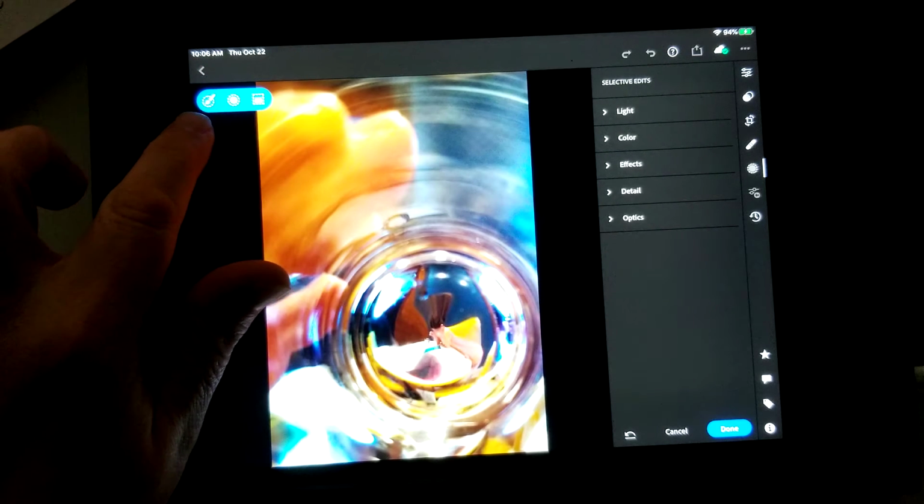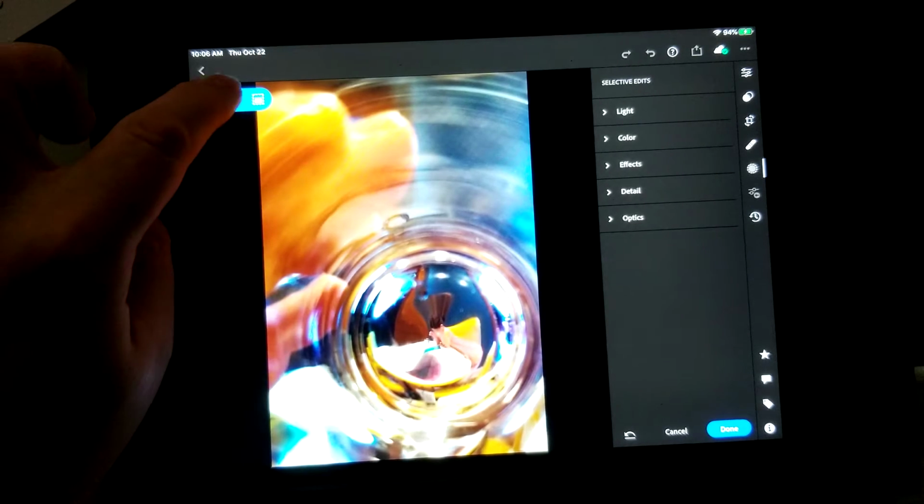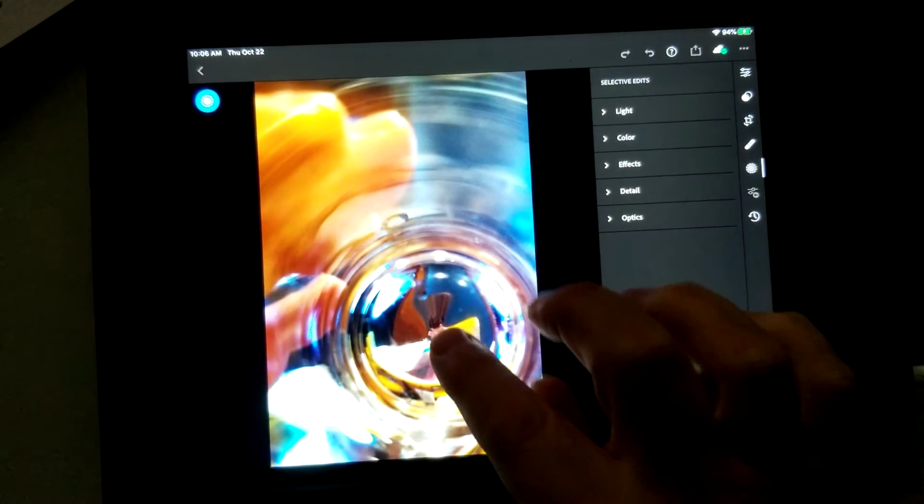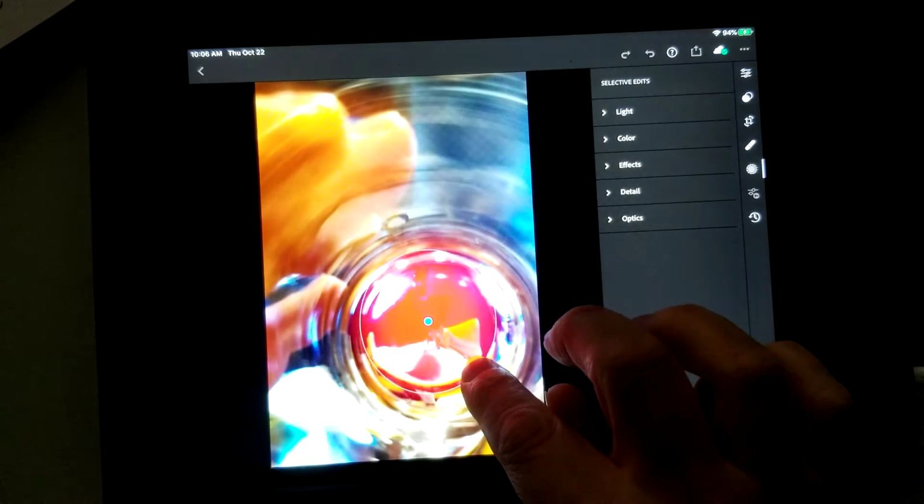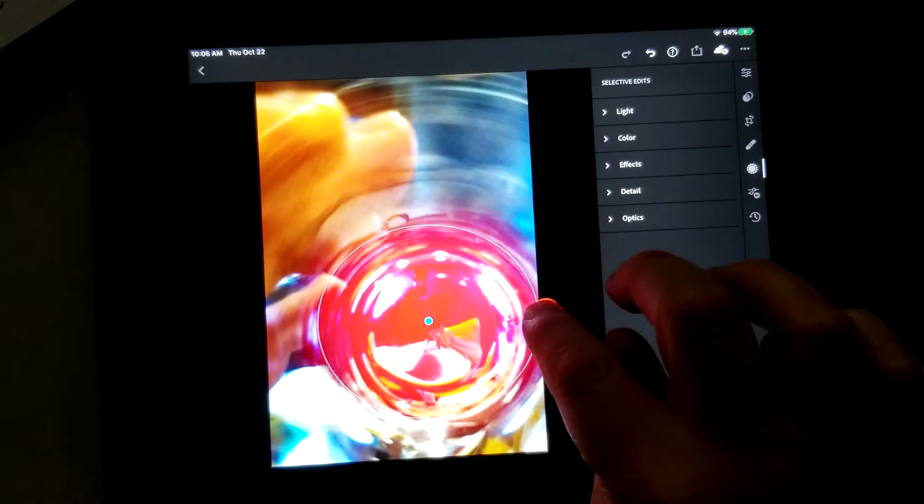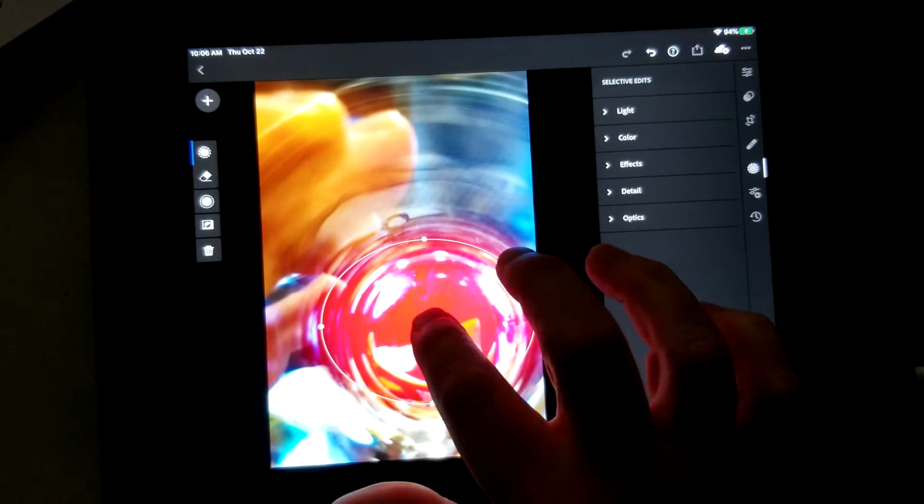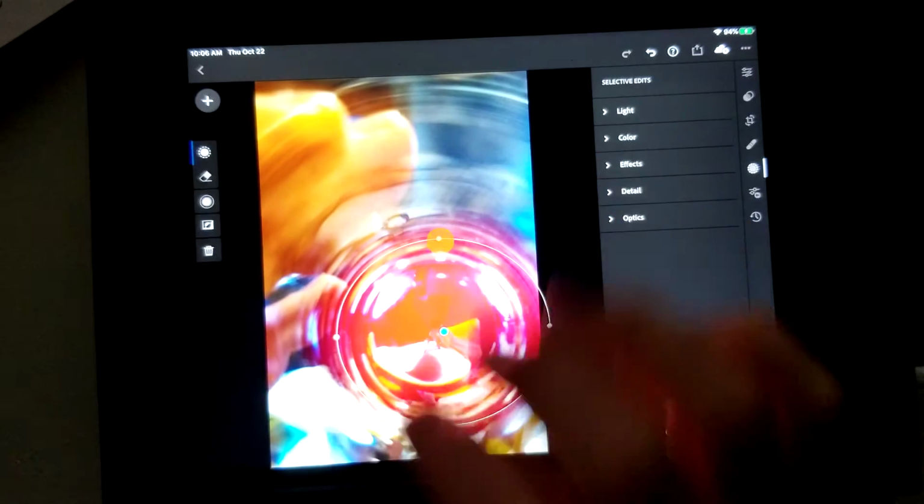So the first option is brush, the second option is radial gradient, and the third option is linear gradient. I'm going to grab the radial gradient, and when I click, I can make a circle or an oval, and I can modify it by grabbing these two little things. But there's a little bit more to this.